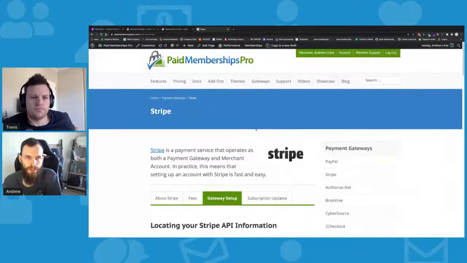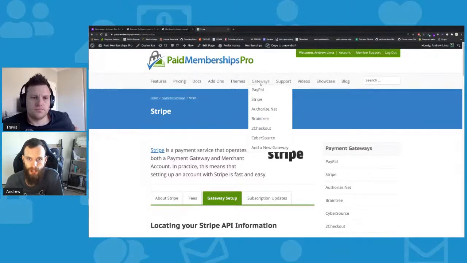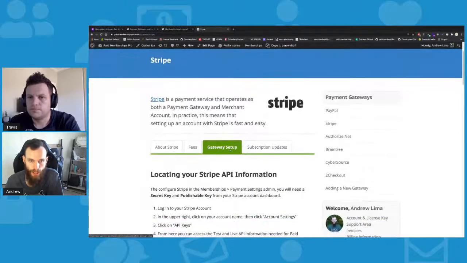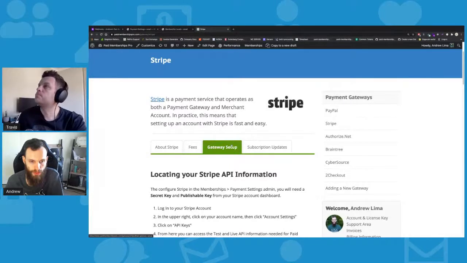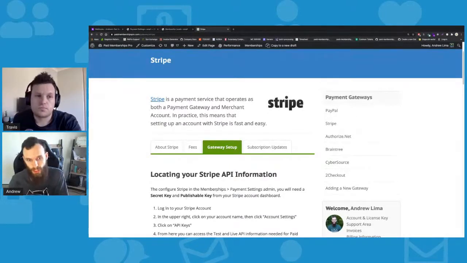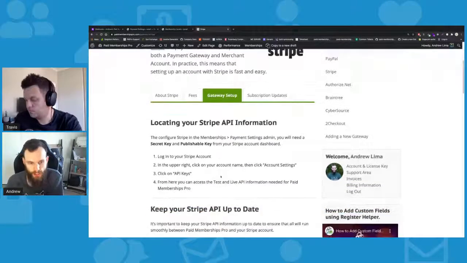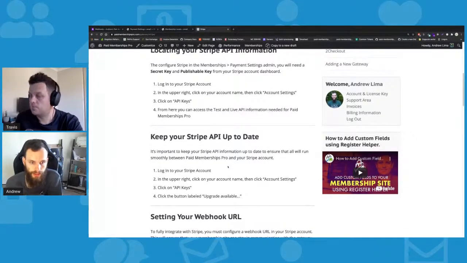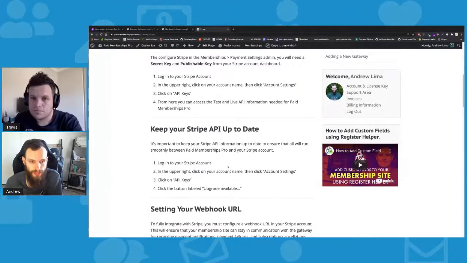If you want to read our documentation, you can just go to paidmembershipspro.com/gateway/Stripe. Or in the menu where it says gateways, you can just head down to Stripe and then select the gateway setup tab. This will tell you how to set up Stripe from the very beginning, like what keys you need, like your secret key and your publishable key. And you just follow the steps. Stripe is one of the easier ones to set up in the payment gateways. I find it's a lot fewer steps to get set up.